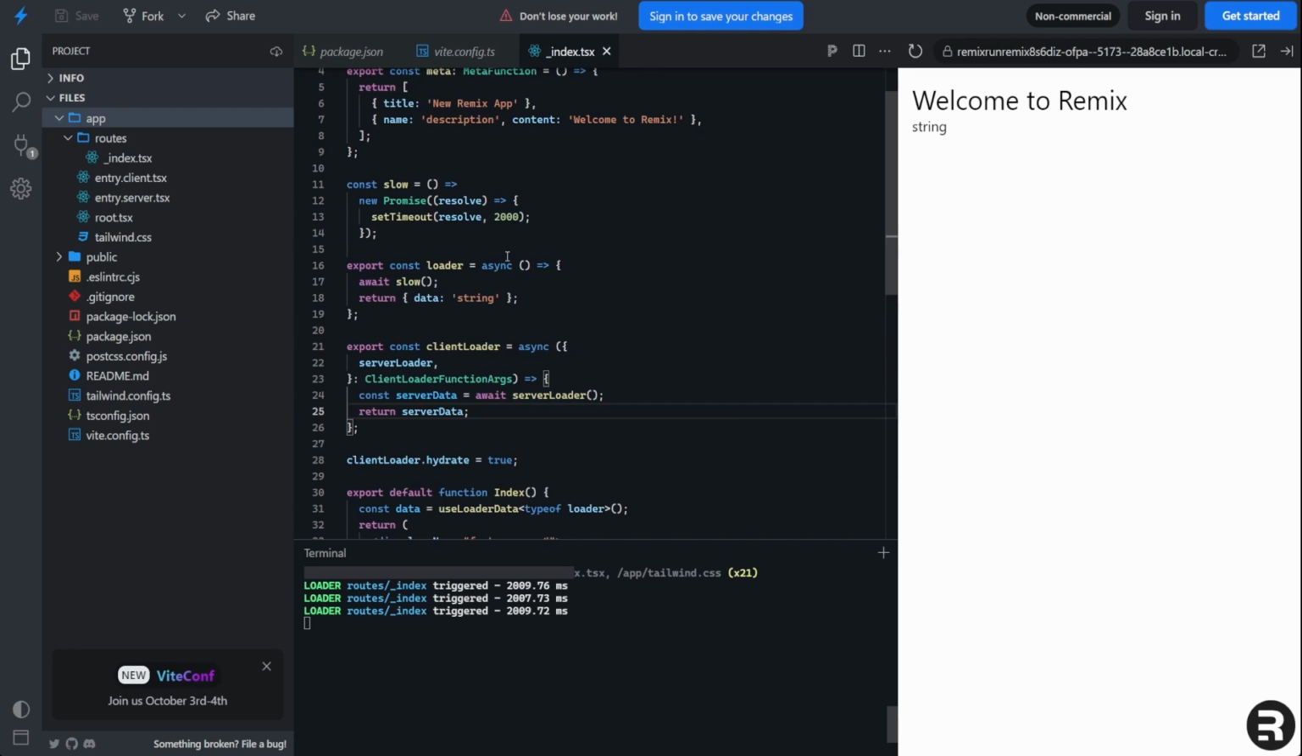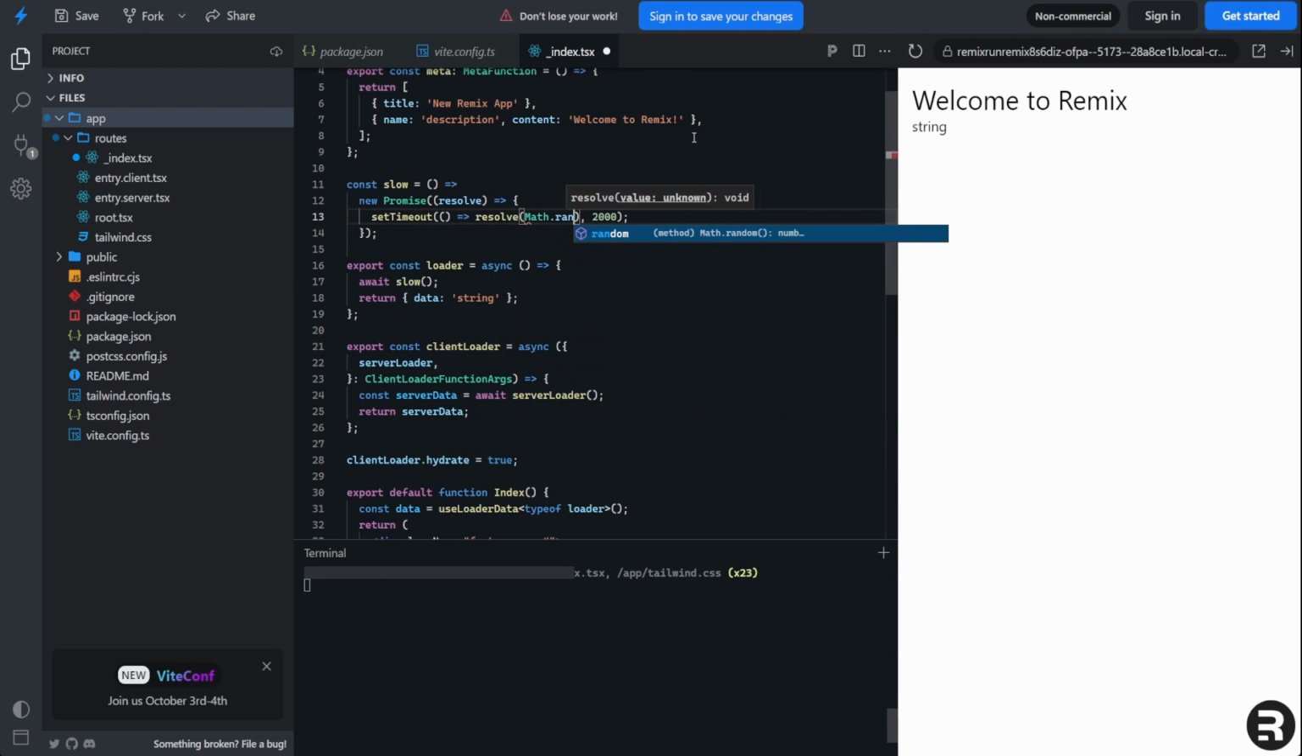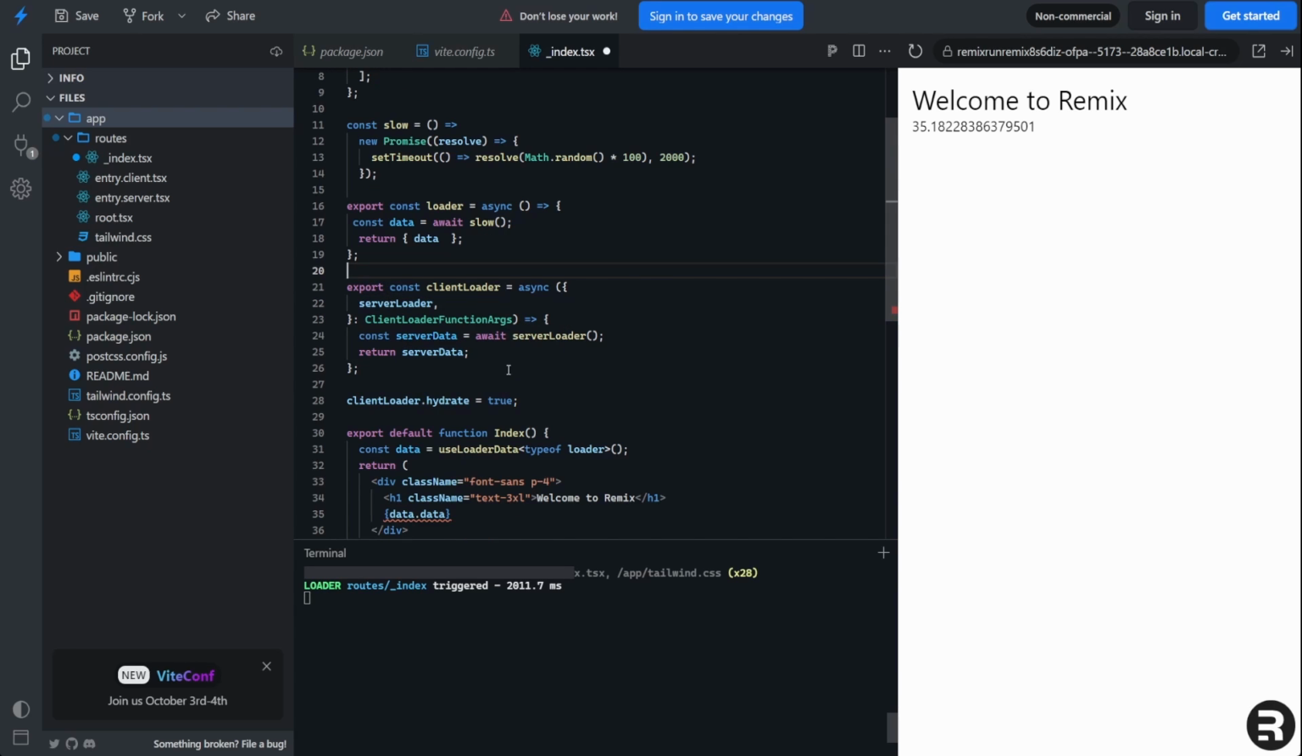So let's make it a little bit more fun. In the slow here, we're gonna resolve with a random number. So Math.random, and we're gonna multiply it by 100. And then we're gonna do const data is equal to await slow, and then we're gonna return that data. All right, so now we get random numbers.